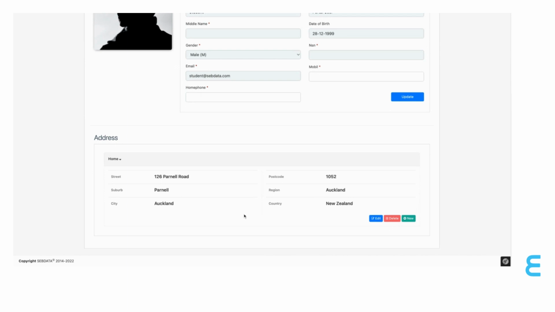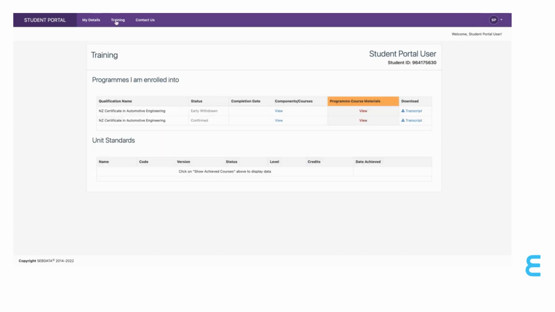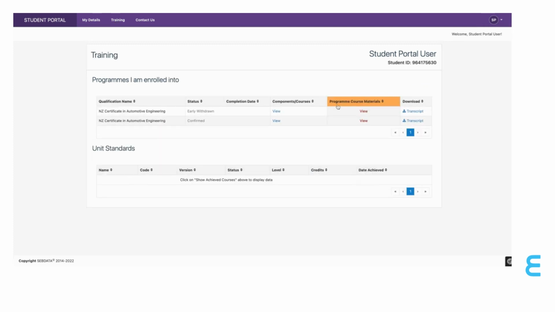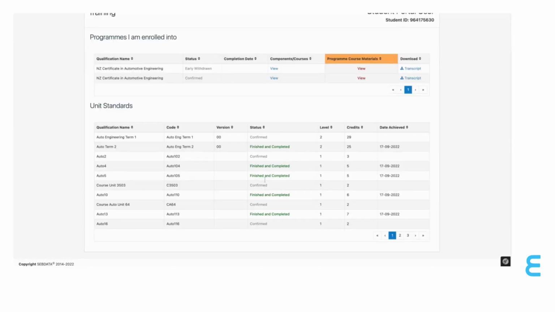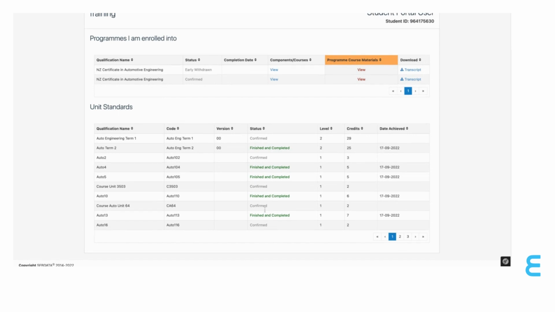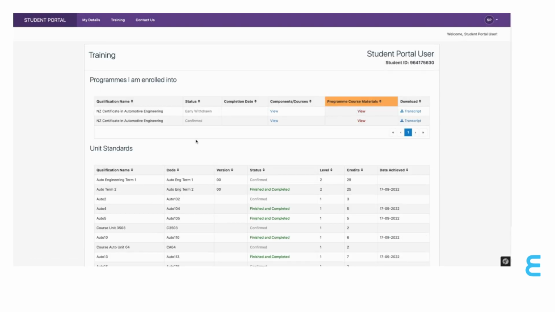On the second page, they see their training plans. This particular user has 2 certificate in automotive engineering enrollments. One is withdrawn and we've got a confirmed one. They can click on the details and see what components they are enrolled into and how far they've progressed through the enrollment. They can also go ahead and view the course materials.